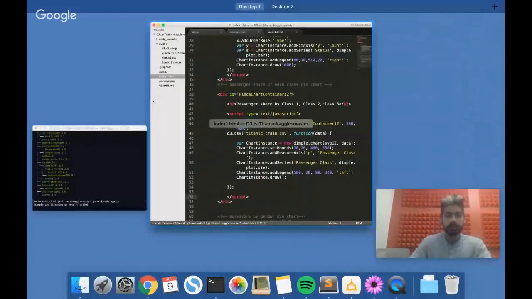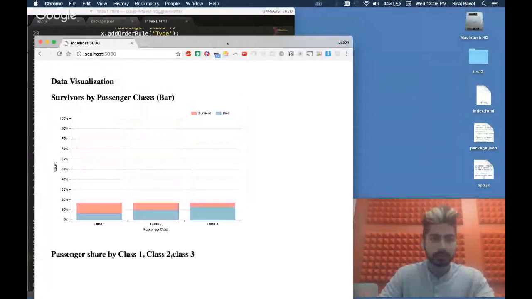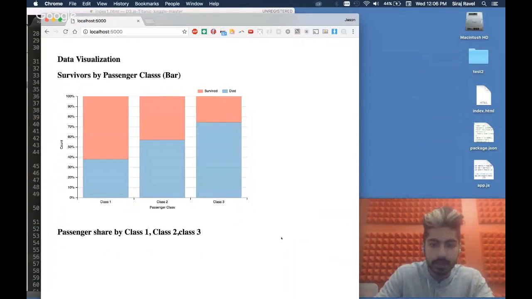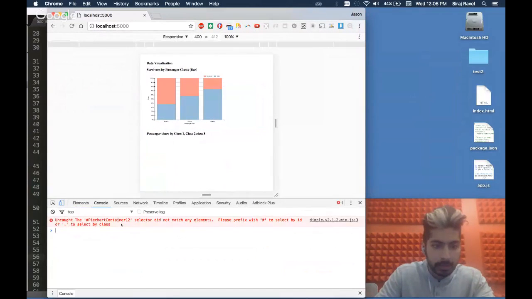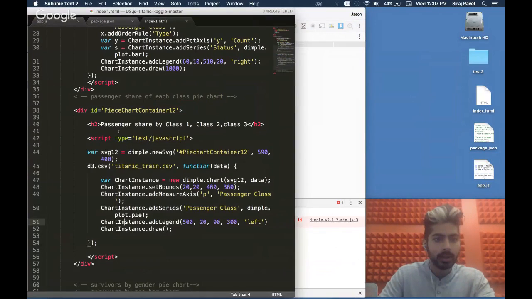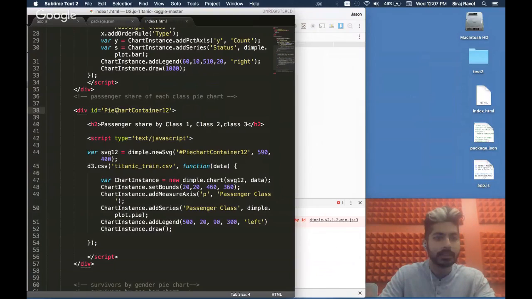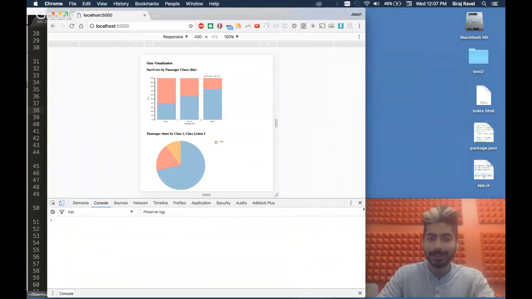All right, let's see it in our browser. Okay, so something went wrong. Let's go ahead and inspect the console. As you guys have suggested, the pie chart container 12 selector did not match any elements. Uh-oh. Oh, that's a piece chart. I think someone said that. I was just not listening. Okay, boom. Pie chart container 12 does not match any instance. Oh, sorry, pie chart container 12. There we go. Okay.